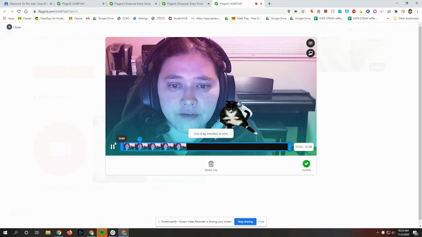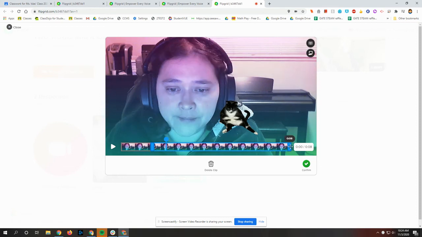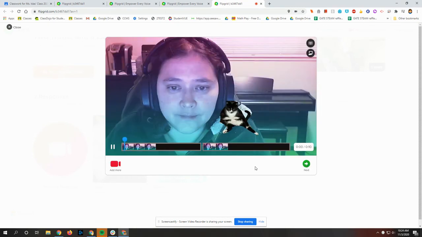I can click on it, and once I click on it, I can see that there are these little bars at the beginning and the end. So I can actually click and drag so I can cut out part of the beginning. So maybe right here, I want to cut that out. And maybe I need to cut out a little bit at the end. Maybe I also made a mistake there. I can drag and then say confirm, yes, that's what I want to cut out. And then it takes me back to the screen where I could see all of the clips. And then if I'm satisfied, if that looks perfect, then I can click next.